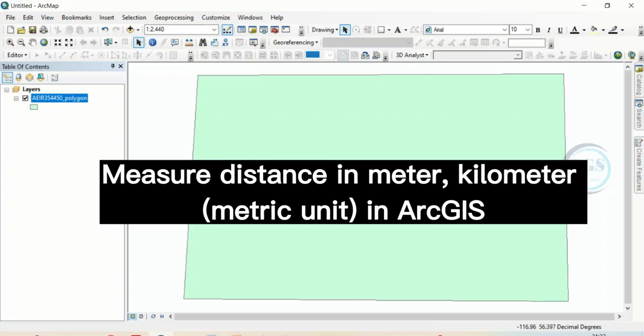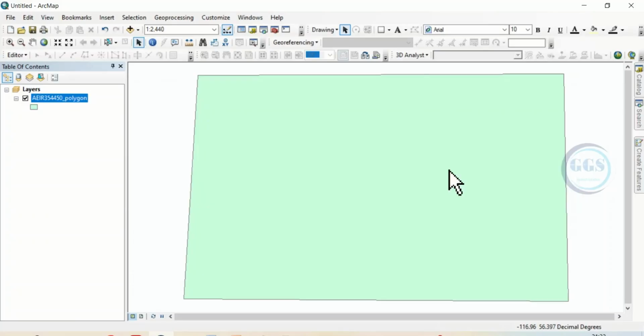In this video, I want to show you how to measure distance in meter or kilometer in ArcGIS. That is, how to measure in metric units. So for example, I have this polygon, which is a parcel of land. If I want to measure the edges or the diagonal of this parcel of land in meter, kilometer, or even in feet, how to do it?